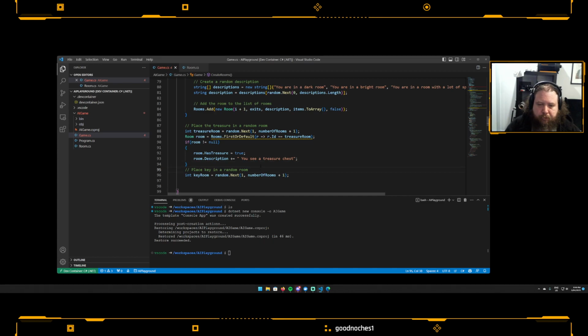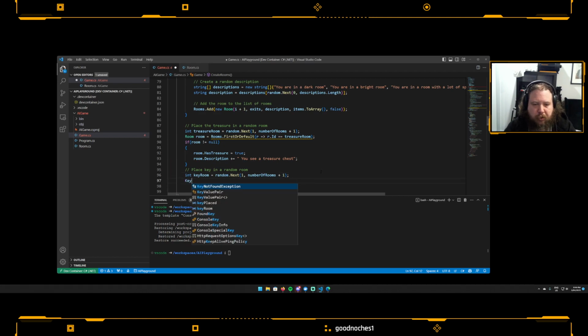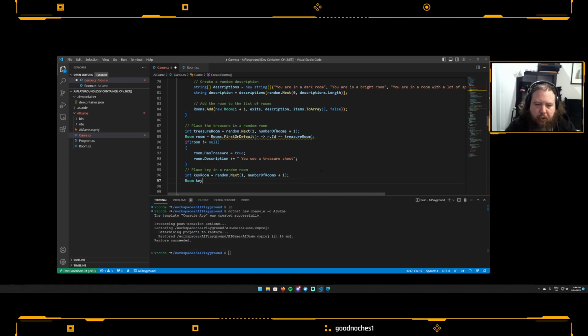Alrighty. And we'll effectively do the key, so room, key room. We'll actually rename this one treasure room.